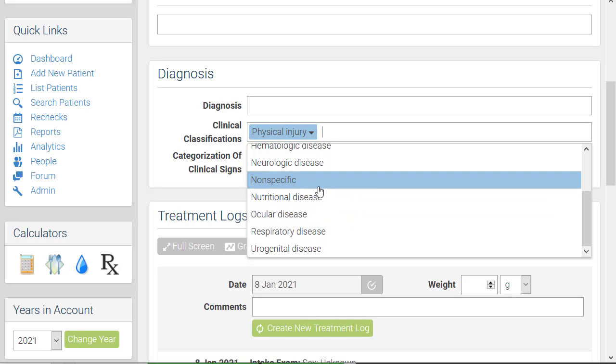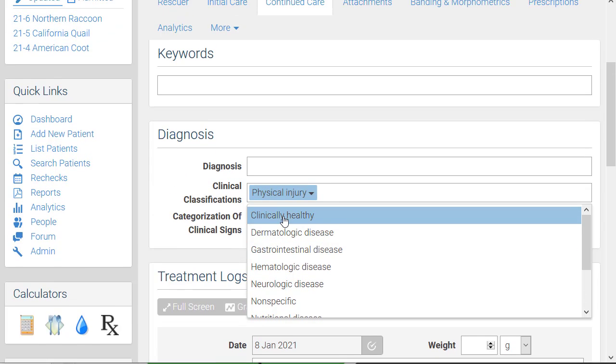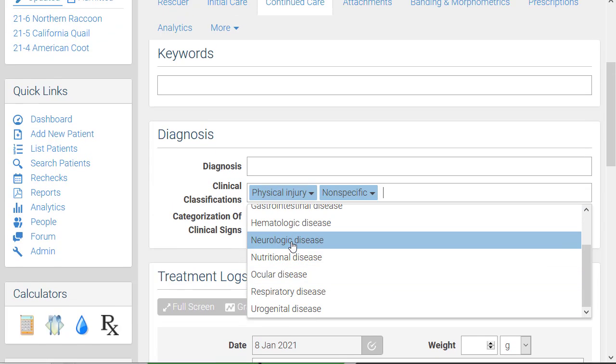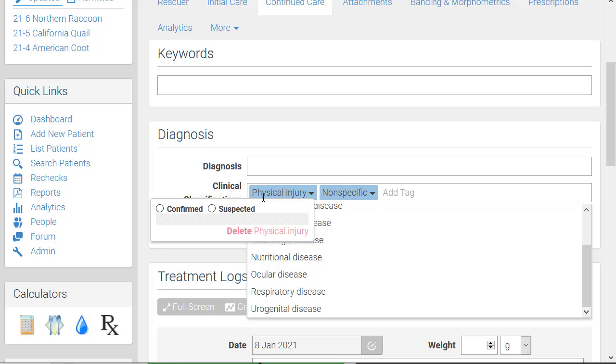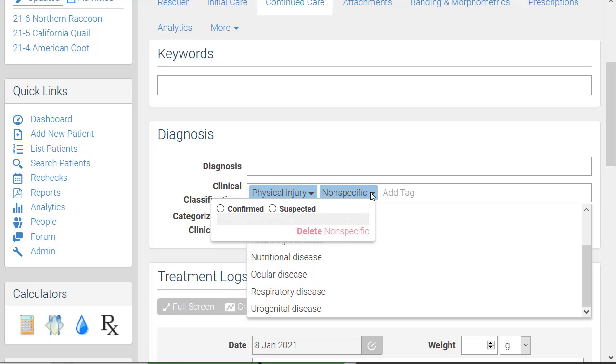So that's one tag. I could add something else. Maybe he has some kind of non-specific problem, right? So here I can continue to add tags, or I can modify these tags a little bit and either confirm the case. So let's say a physical injury was confirmed, but this kind of non-specific, we're not sure what's going on, maybe that's suspected. So that's going to change the color of the tag so that you can easily distinguish whether something is confirmed or suspected.